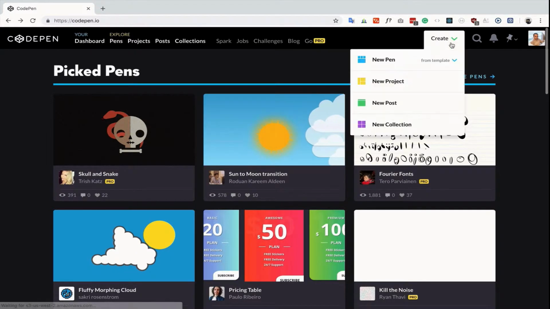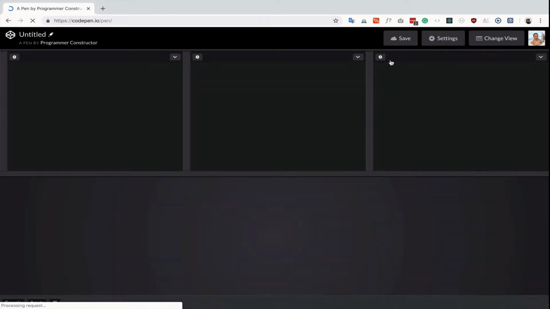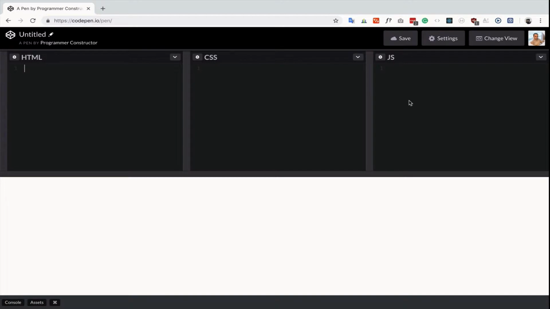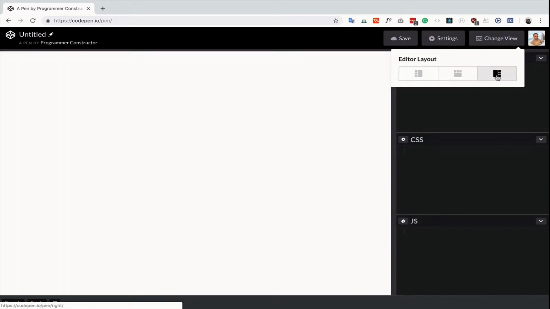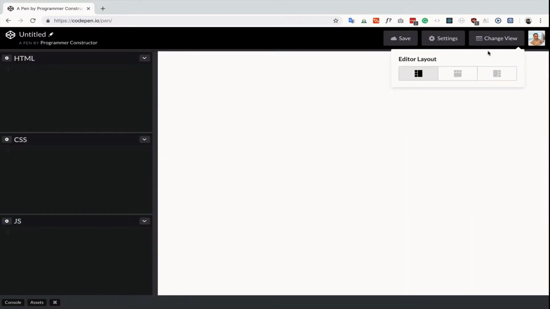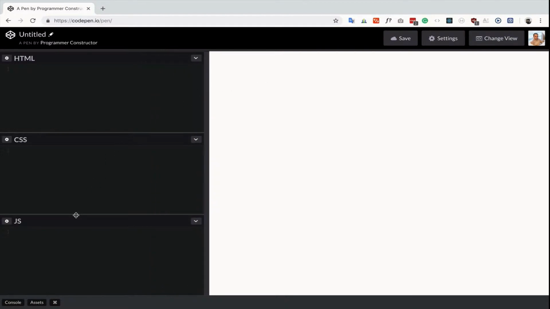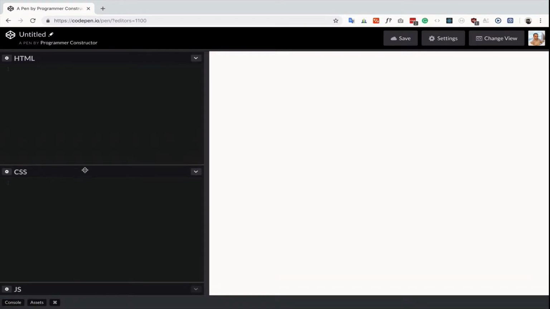On CodePen, to create a new project, we should click on the Create drop-down menu and click on New Pen. This is a simple place to write HTML, CSS, and JavaScript. In this editor, you have 3 areas to write HTML, CSS, and JavaScript, and the white area is a demo of the code. I have to change the editor layout view to have a better view of the code editor. So click on the Change View button and I select my favorite layout. I resize the code area, and since I don't write JavaScript, I close the JS area.